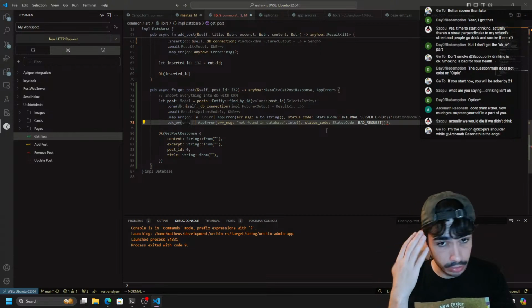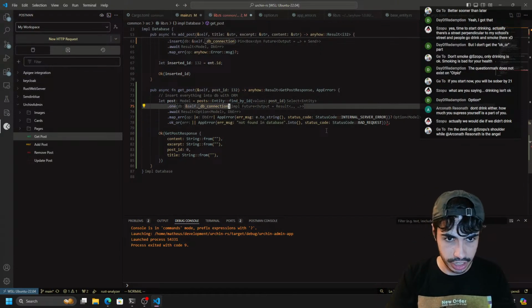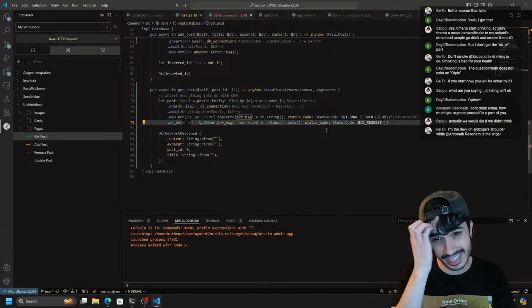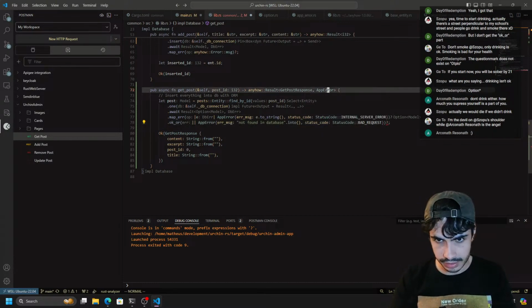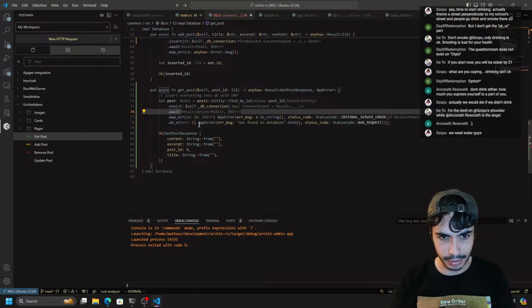I hope you understood the whole logic. It is a little bit of a long chain here, but there is a reason for it. The only missing part of the chain is actually being able to return an app error.